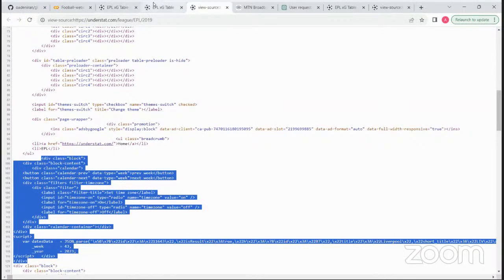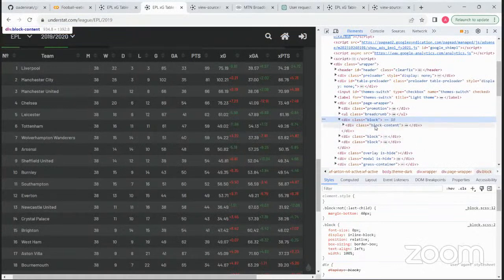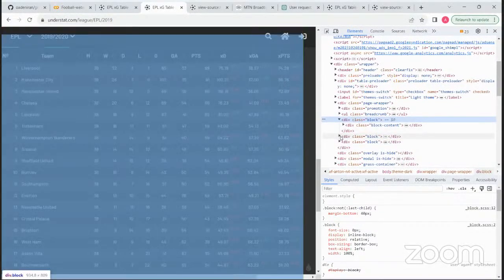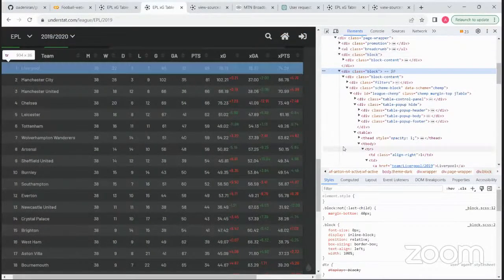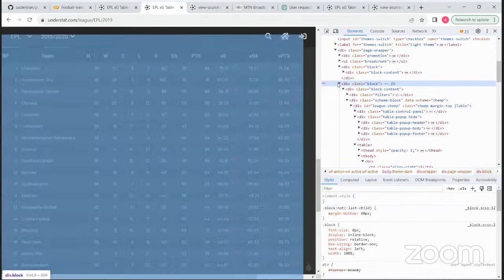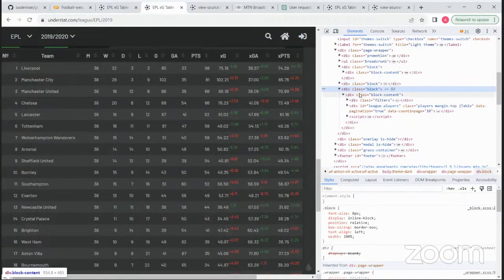If we go back to this page, after all of this breadcrumb, we have the first class, which is block. Under this class block, it has block content. That's number one. Then we have number two, block, which has block content also. Then we have number three, which also has block content.